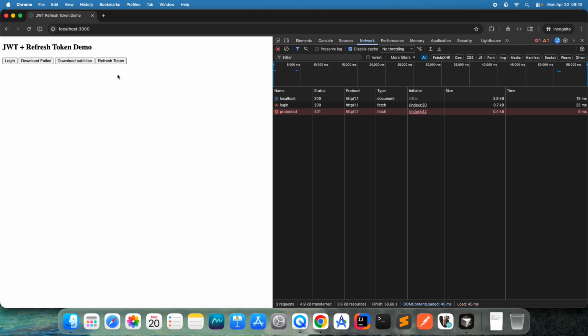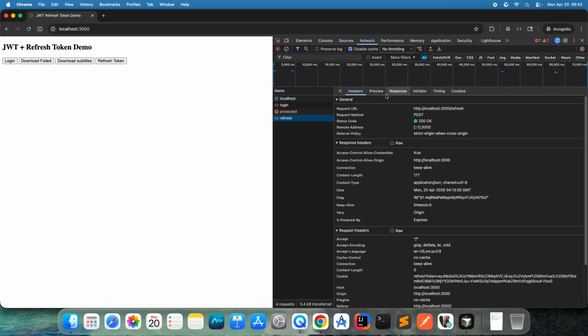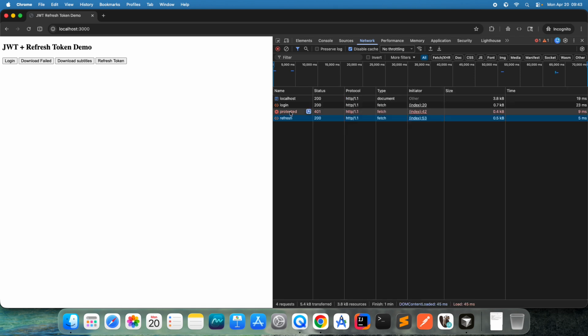Now in order to refresh the token, I'll just send this refresh token. In the refresh token you see there is no payload because I'm not sending that refresh token in the body. It is sent automatically from the cookies. So this is the basic flow: when you log in and want to access something but it gives a session error, in the traditional way you would ask the user to log in again. But with a refresh token you don't have to do that.